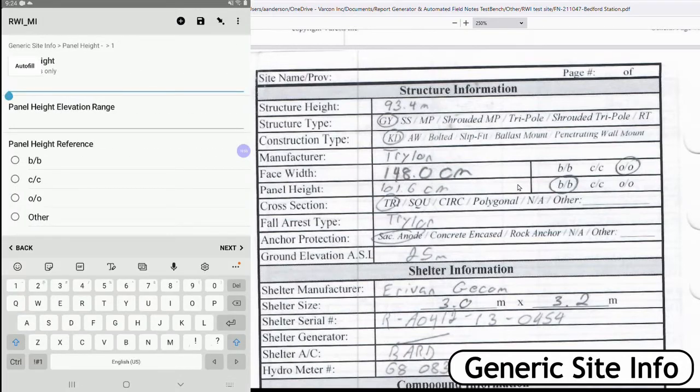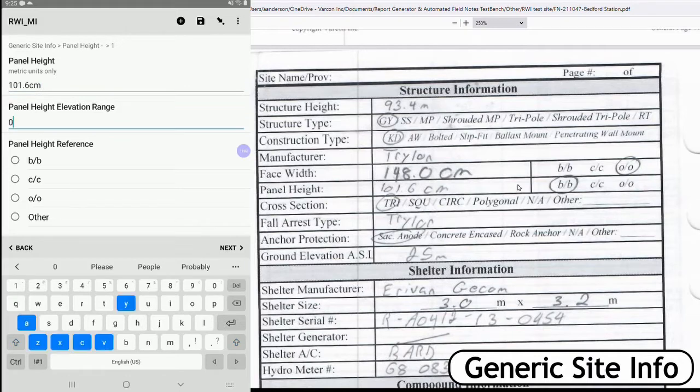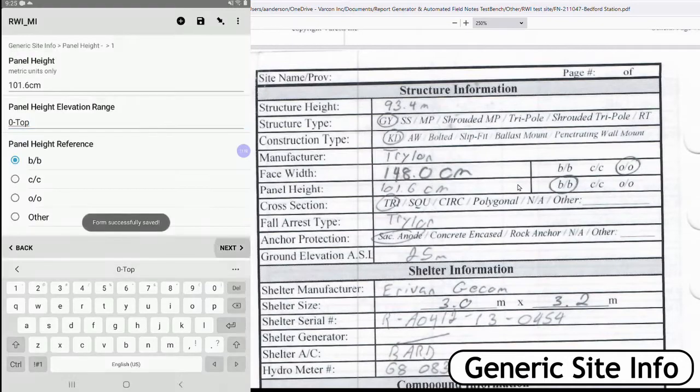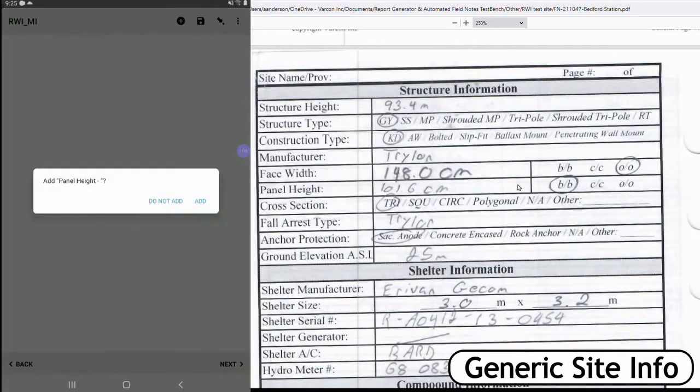Okay, so we'll enter the panel height, very similar. 101.6 centimeters. I'm going to say that's probably from 0 to top. And that is using a bolt-to-bolt reference. Okay, so we're going to save that. And again, it's going to ask you if you want to add another one, because as you guys know, you can have multiple panel heights. We're going to hit do not add because we only have one panel height to enter.